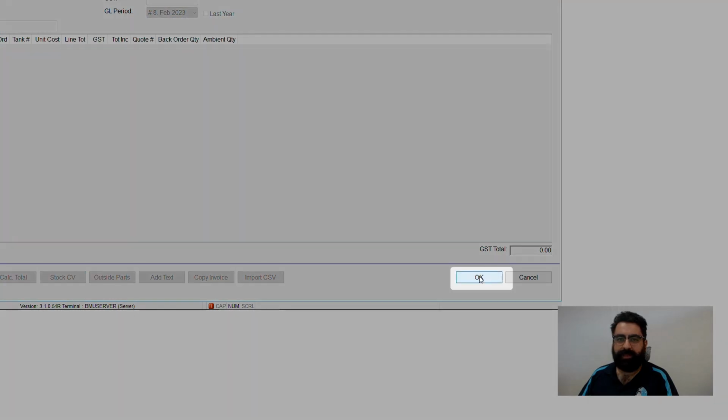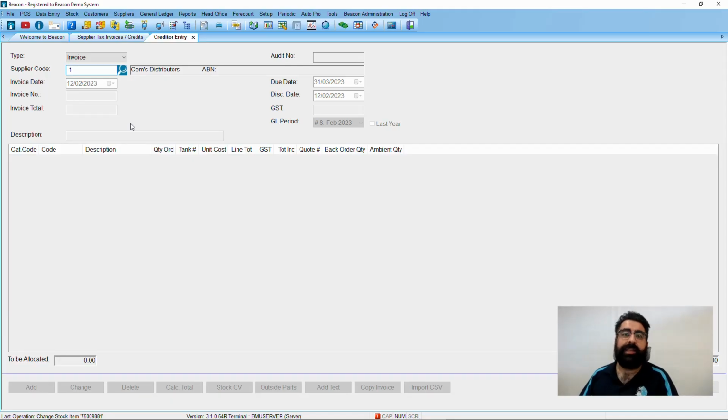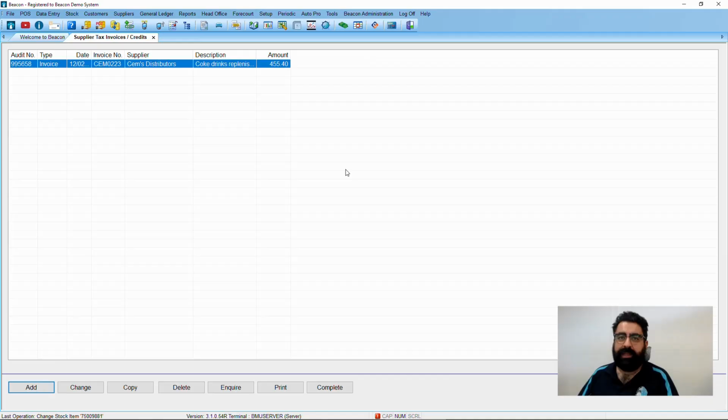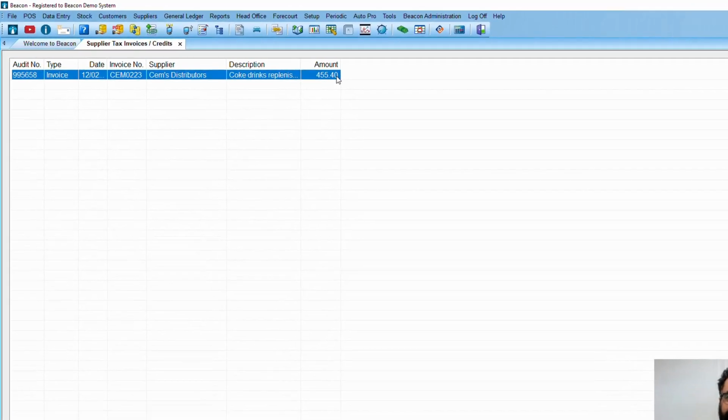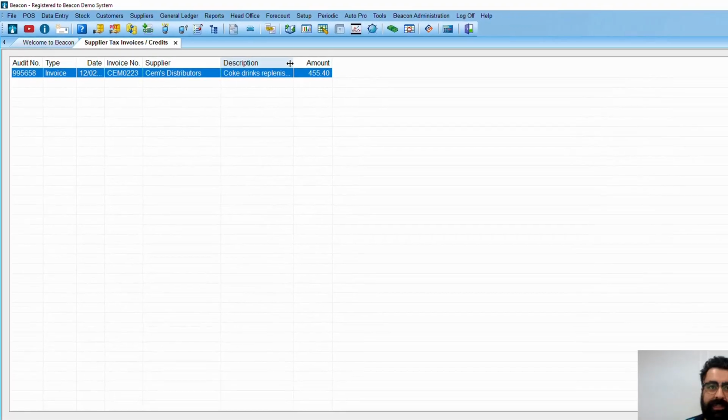So I press OK to that down the bottom, and you can see it stays on this screen just in case you had a separate invoice, a new invoice you want to enter in as well. You can do that. You can pick either this supplier or a different supplier. I'm just going to go ahead and complete the original invoice. So I'm going to press cancel, and it takes us back to this main screen. You can see there's our transaction we've entered in there for $455.40, and it's basically ready to complete.